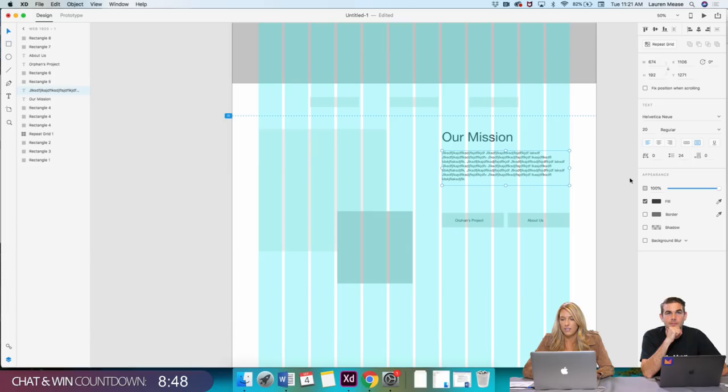I'm going to add a little bit of line height here because it's bothering me how crammed it is. For paragraphs, I usually add about 10 pixels or so for line height. And I'm not supposed to be focusing on UI right now, but I can't help it.